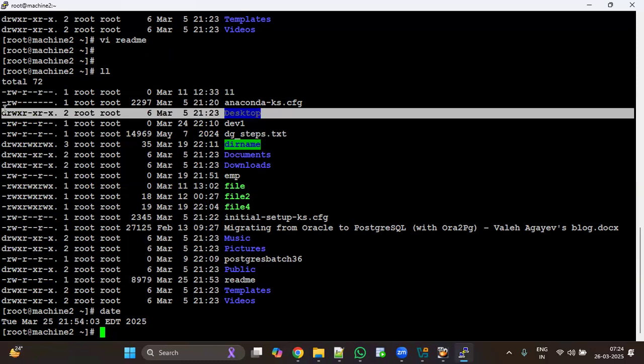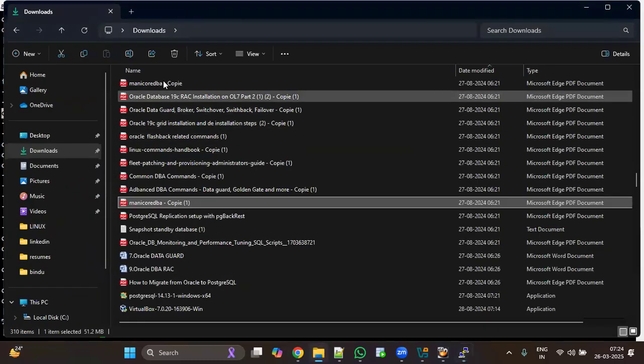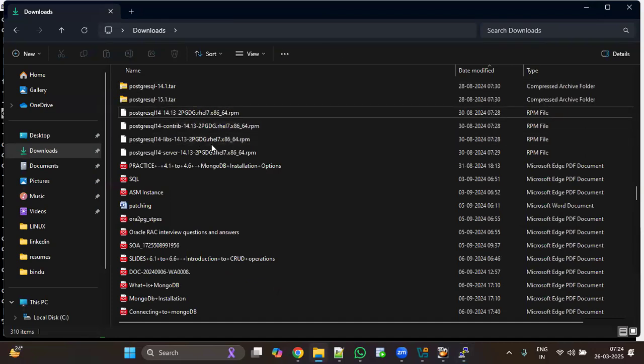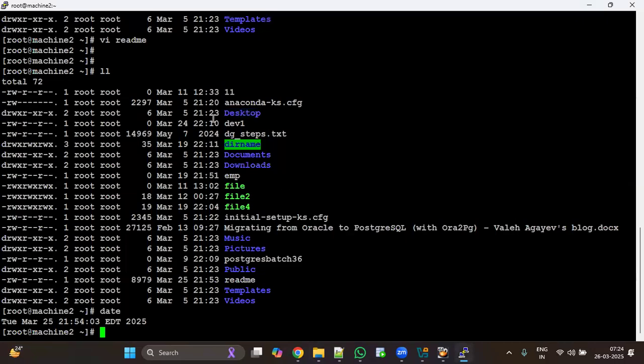Based on the color, or on the starting letter of each line, we can identify whether it is a file or a directory. In Linux, everything is a file or directory. That's it. In Windows, everything is a file or folder. You can say this is the folder, or a file. In the Windows operating system, everything is either a file or a folder; in Linux, everything is a file or directory. In Windows we say folder, here we say directory. The naming convention is different, but the purpose of folder and directory is the same.